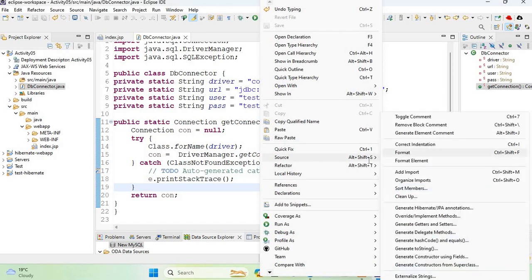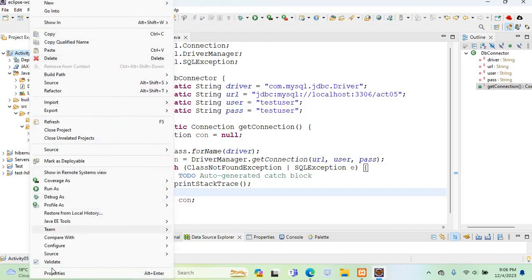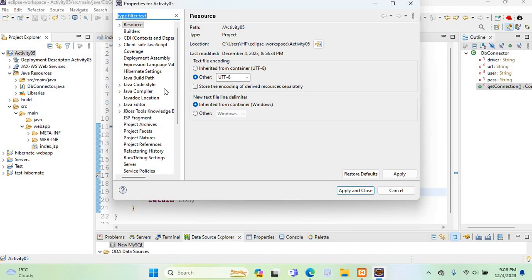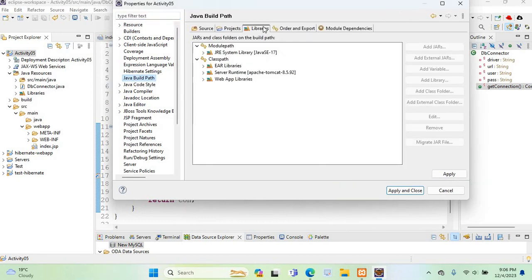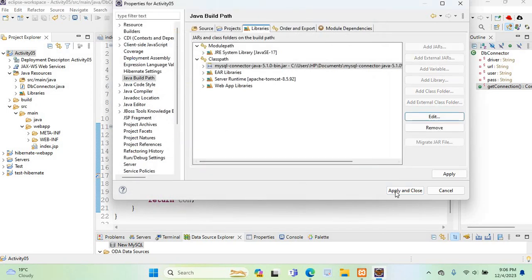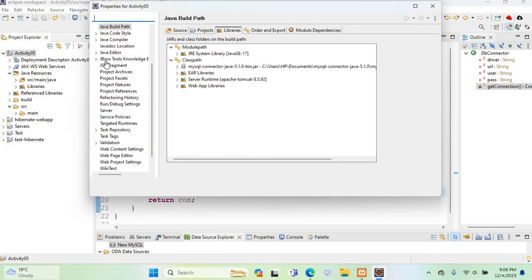Once you add this one, remember to add the driver as well. I will go to the source and format this code a little bit, and now I will go to activity 5, properties, and here we can go to the Java build path, and you can see the libraries available. We need to add an external library here. There is the MySQL connector. So we are going to add it like this and apply.